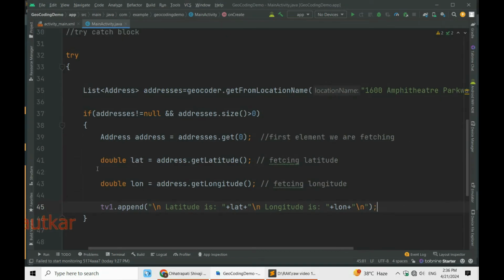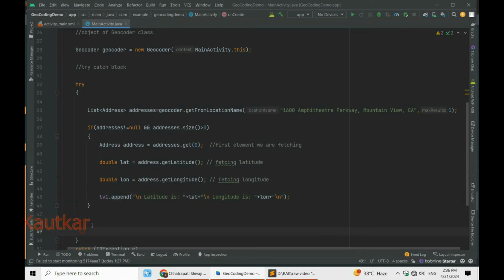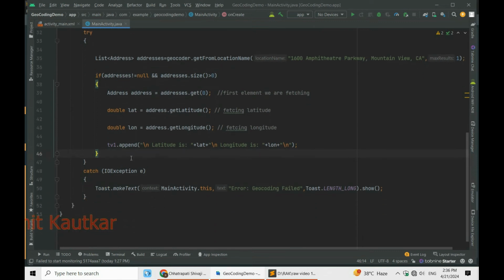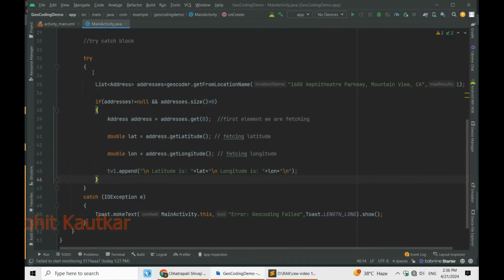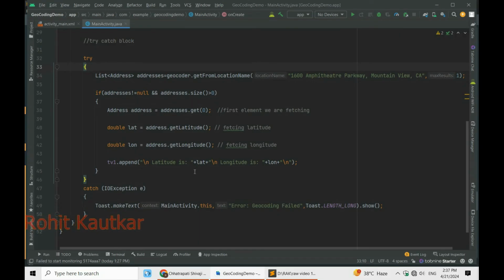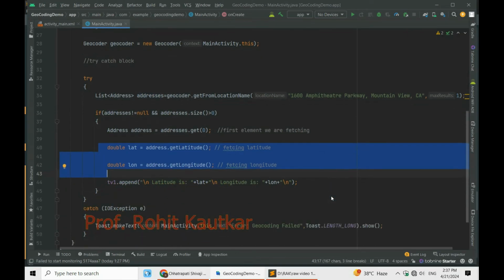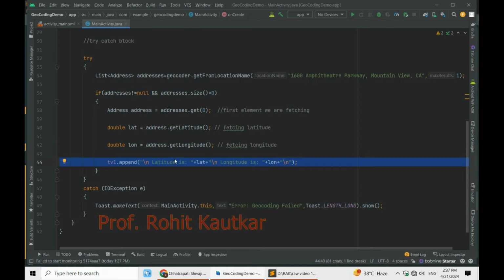Now friends, here our try block is completed, and already we have written our catch block. So the process of geocoding is completed over here like this. So this is the complete code for geocoding. So what we have done, we have created the instance of Geocoder, specified the address, and used the getFromLocationName method, and then we are checking if this addresses is not null, meaning it contains the details, then we are retrieving the latitude and longitude, and we are displaying it on the text view.